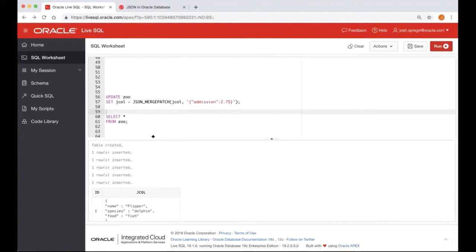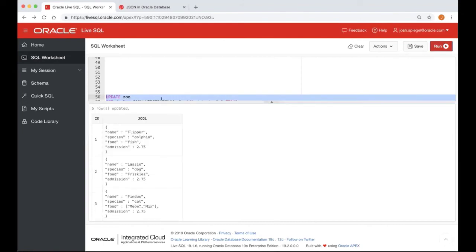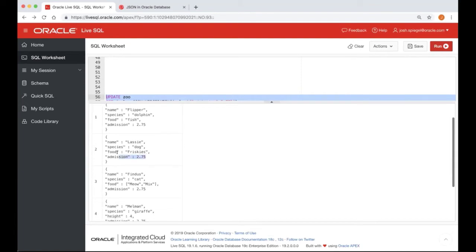So the first example I'm going to run here is going to use JSON merge patch to add an entry to all of these objects with a key of admission and a value of 2.75. And so the way it does this is it does a regular SQL update, and it sets the JSON column equal to the result of calling merge patch with that same JSON column passed as the target, and then a patch argument. So if I run these, you can see here that the table looks the same, except now all the objects have an admission entry.